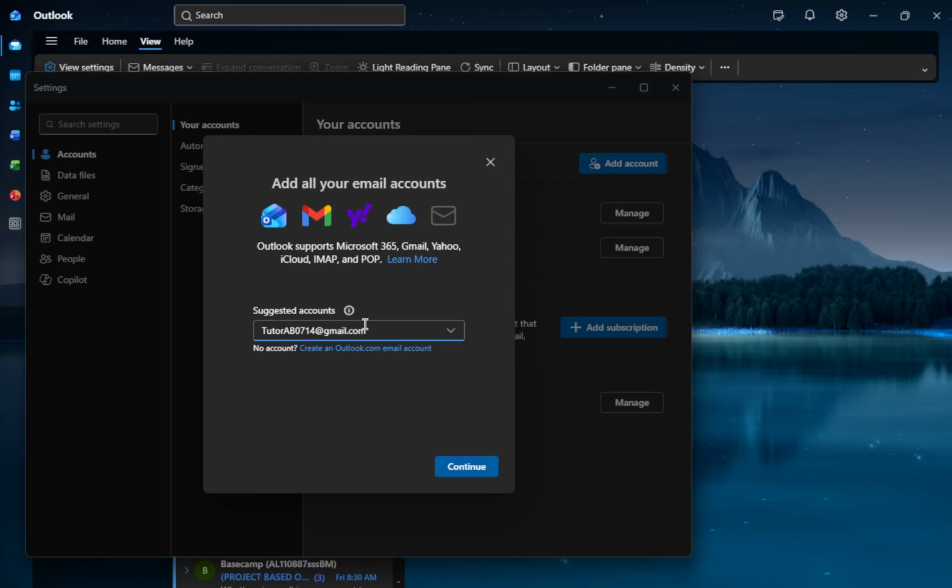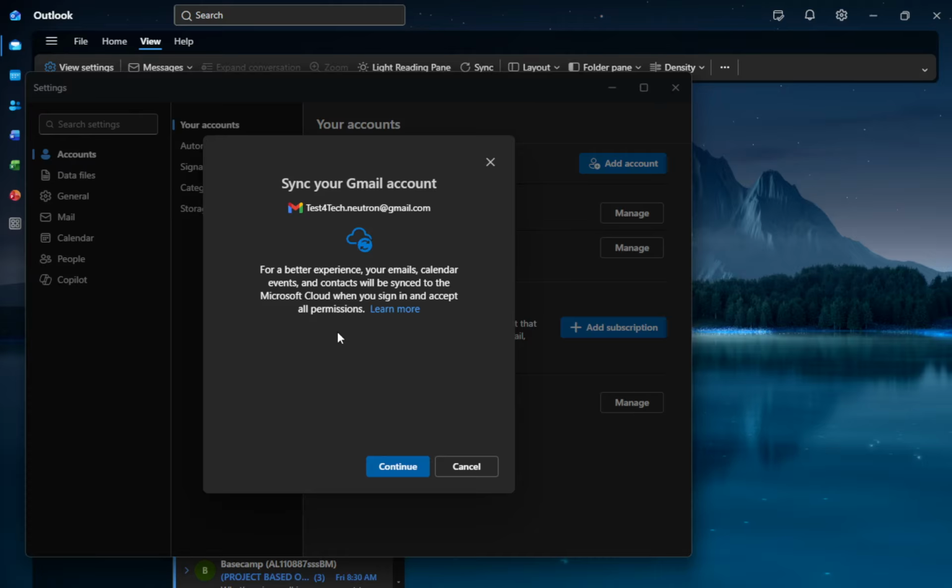Enter your email address in the designated field when prompted. This is the address you use to send and receive emails. Make sure to type it accurately to avoid any issues later. A correctly entered email address is essential for the account setup to work seamlessly. Once you enter your email address, you are one step closer to accessing your inbox directly from Outlook.